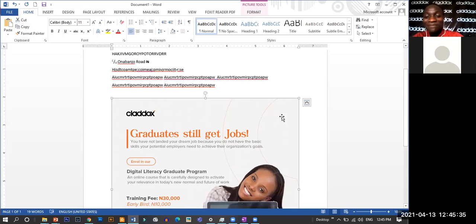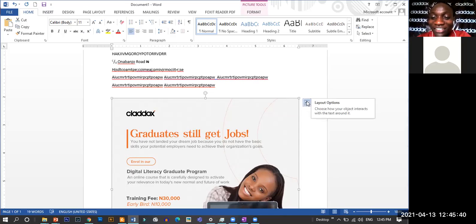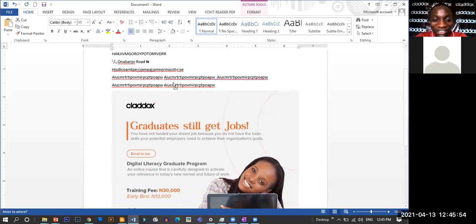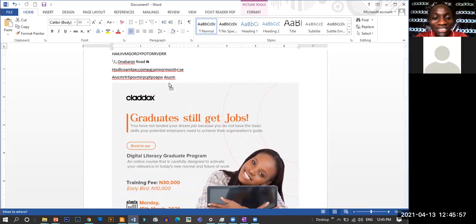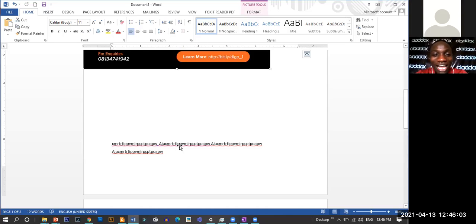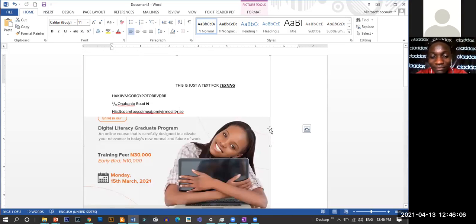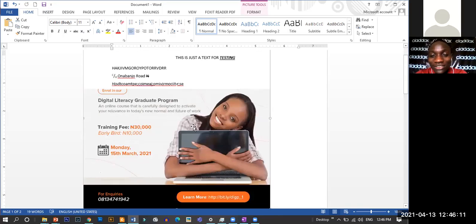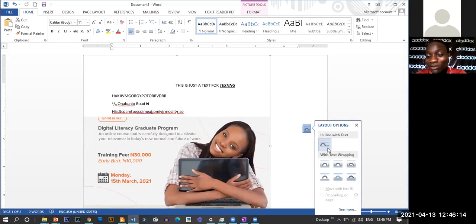Anytime you import images, there is something that will come up here. Many people don't take note of this. You have your Layout Options. Make sure you click your Layout Options. By default, your layout will be In Line with Text. That means your object is locked naturally, but anytime you mistakenly move your object, your text will be moved too. You can see the text coming down as I'm moving the object up. That is because you are in line with text.